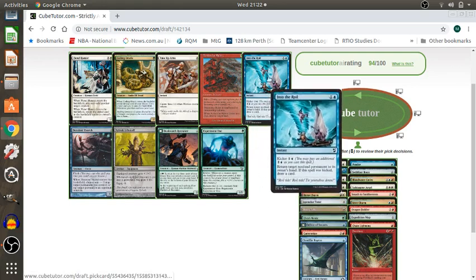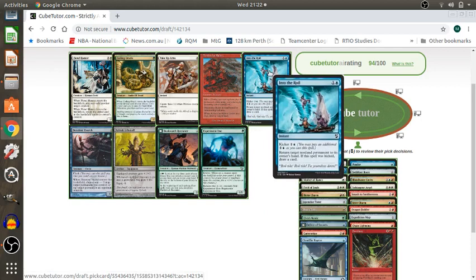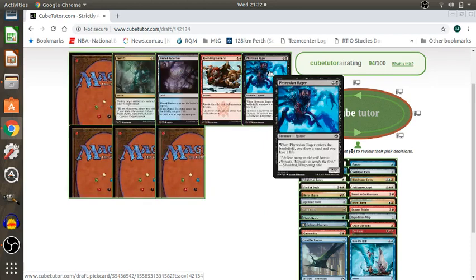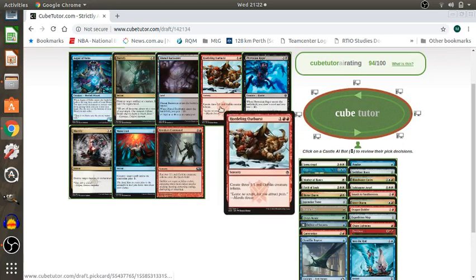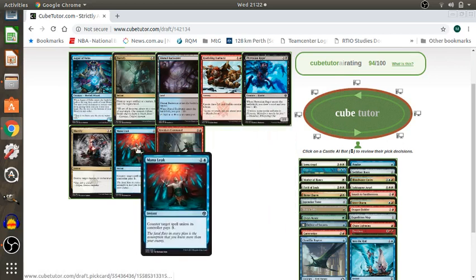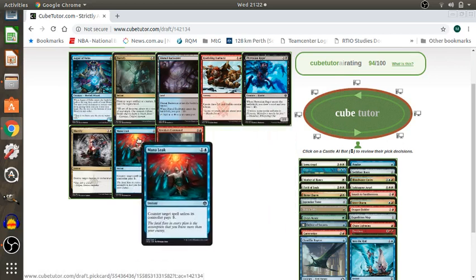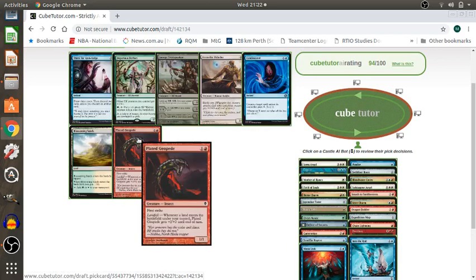Tough choices. I guess we want an instant or sorcery. This is really the only one there. Into the Roil is a pretty good card, so we'll pick that. More strong cards. Hordeling Outburst, Mana Leak. We haven't got too many counter spells yet, so we'll take Mana Leak.